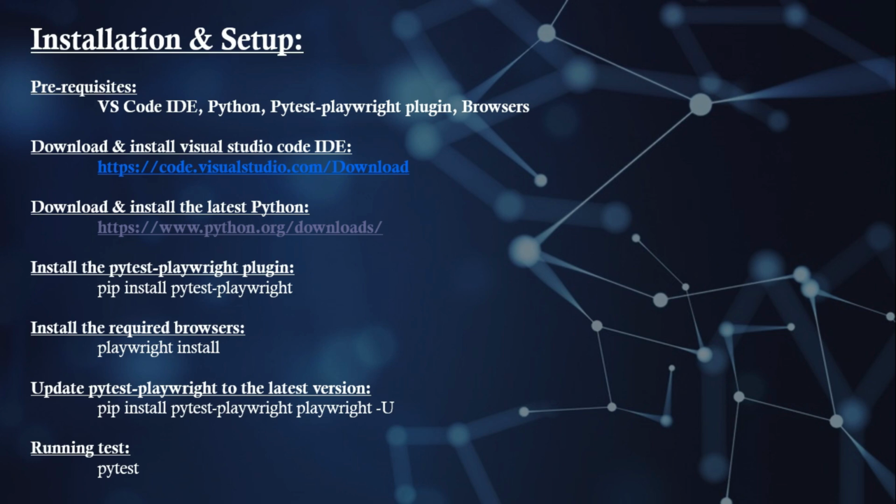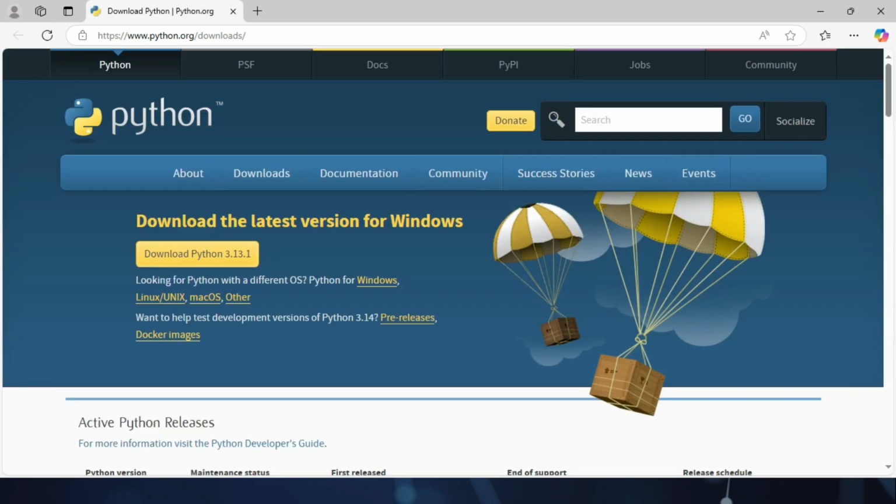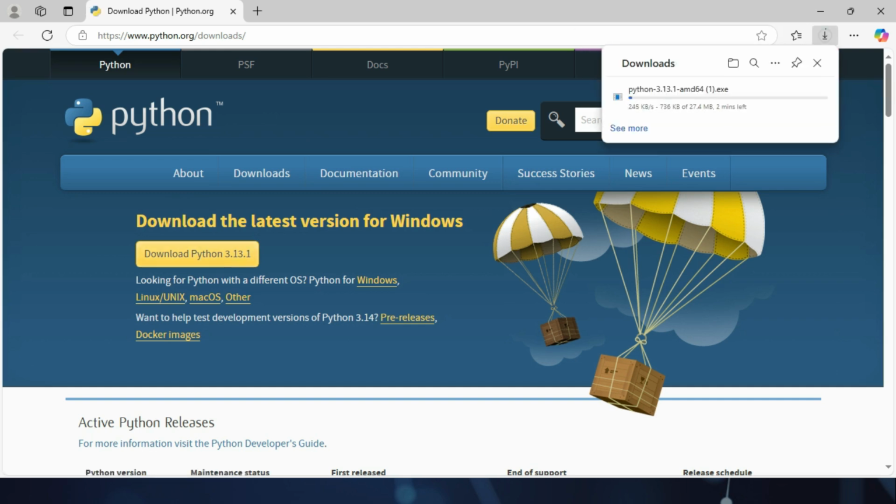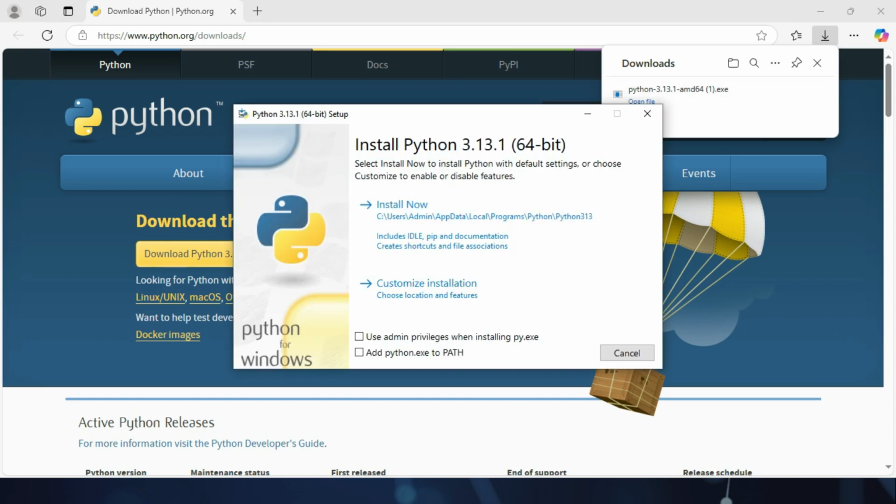Python can be downloaded from its official website. I have provided the link over here, so we can click on it and download the software. Currently 3.13.1 is the latest version. I'm going to download it. The file is downloaded, so I'm going to install this exe. Here you can click on this Install Now.